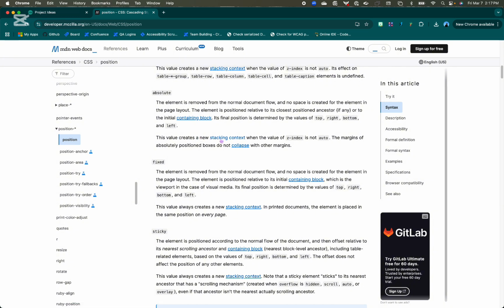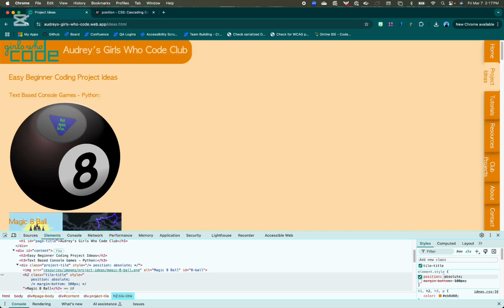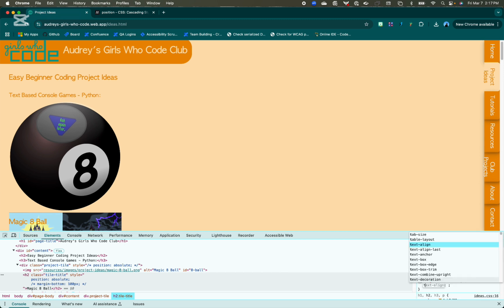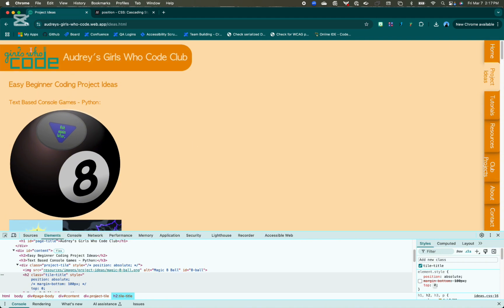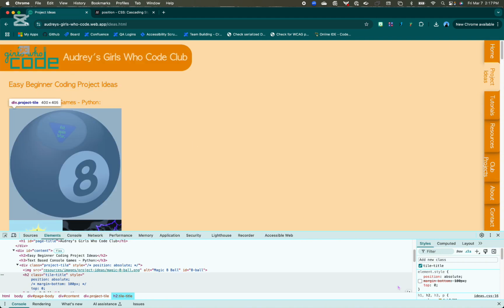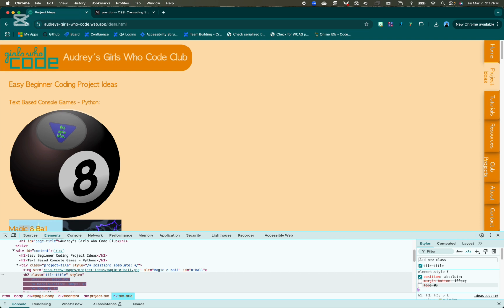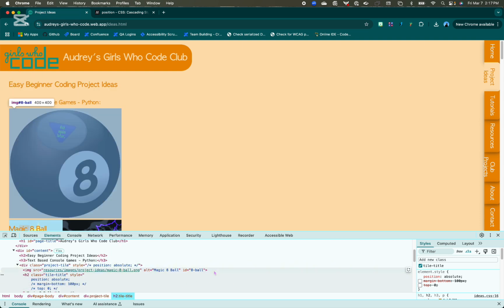Ooh, this value creates new stacking context. Okay, we're gonna try top. So if I set the top to 0, that means it's a 0 distance from the top. Okay, so that put it all the way at the top of the page. You can't really tell right here, but it's up there. So that's not what we want.